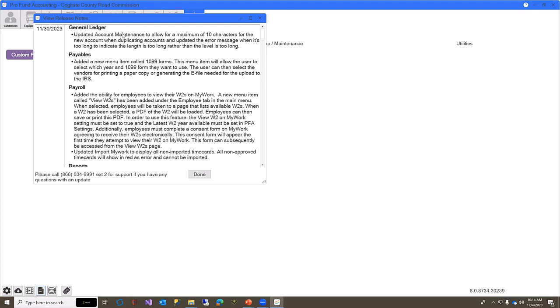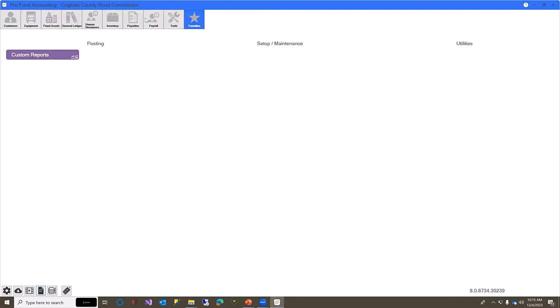And then we did a little bug fix on the account maintenance. When you're trying to duplicate an account, it would only let you put in 9 characters for an account number instead of 10. So we just did a bug fix there. I'm not going to show that. All right, so let me get showing on the W-2 side to start with.